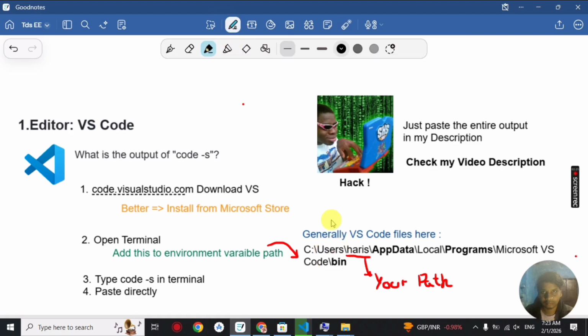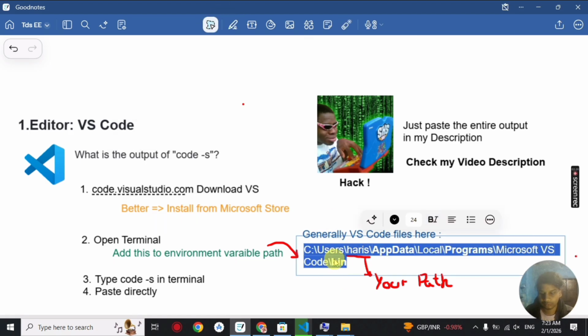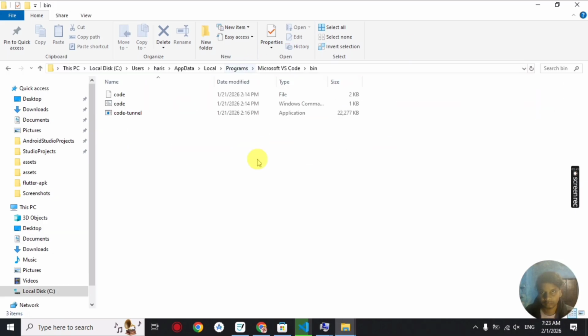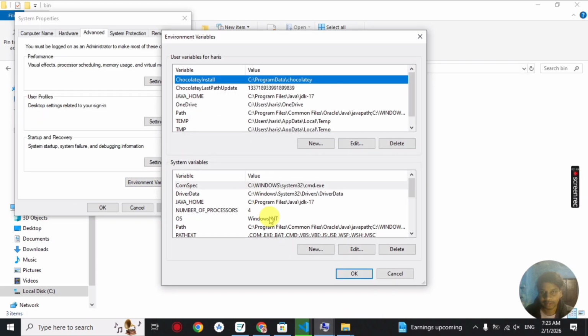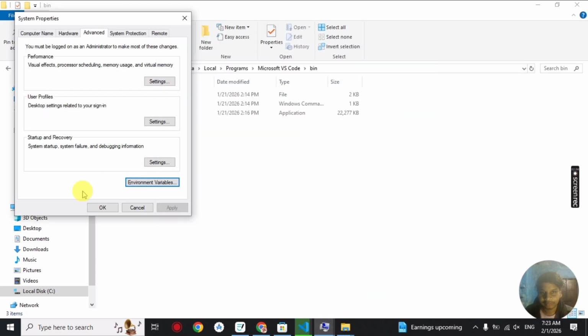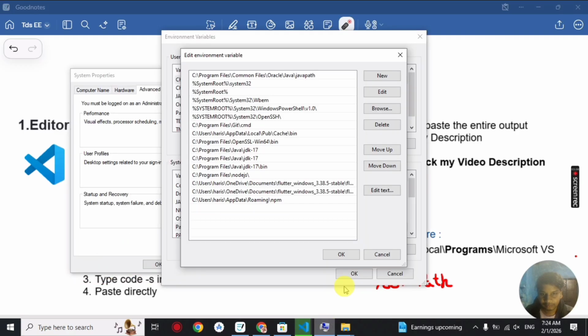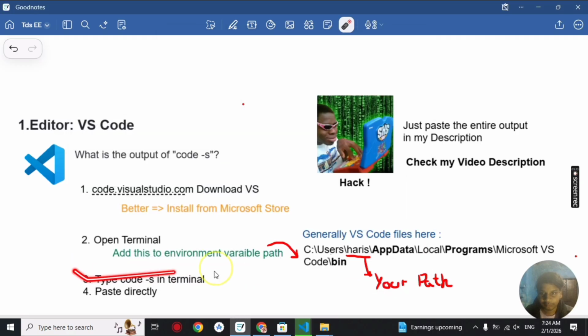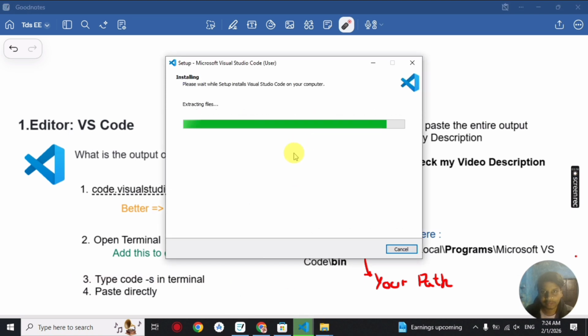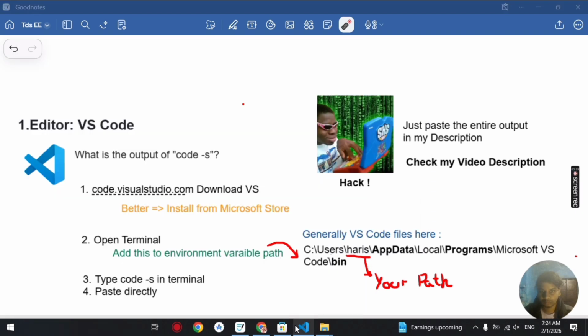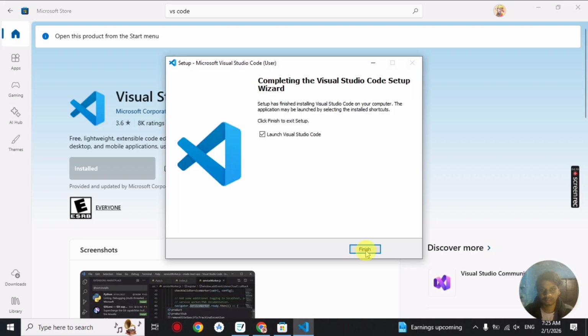If you copy my entire directory, you could find the Microsoft VS Code folder here. So this is the thing you have to add in the path variable. Like this directly, and your second point will be completed. Now after the installation, you have to run the code -s command. After the installation is complete, start your VS Code and run code -s.